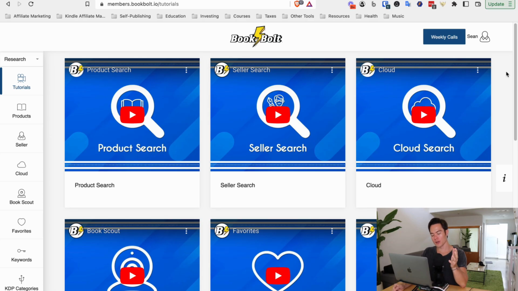All right, let's start with Bookbolt. Bookbolt is a very, very popular tool, and this is more so for low content books. So if you do low content or medium content books, then Bookbolt might be a good tool for you. Essentially, there are two separate categories within the tool: the keyword research and niche research side, as well as the actual book creation side.